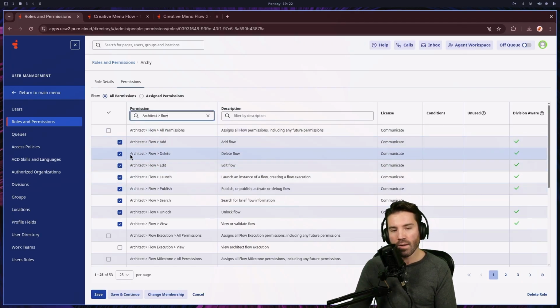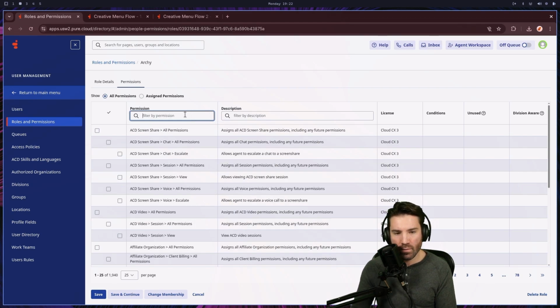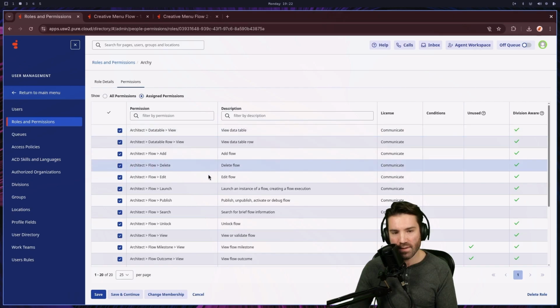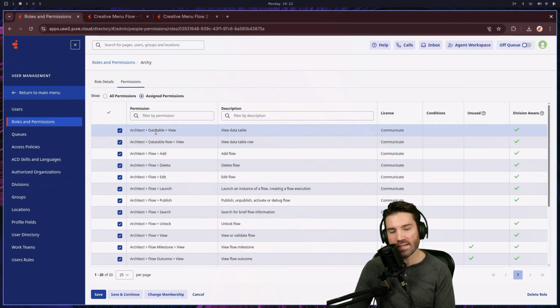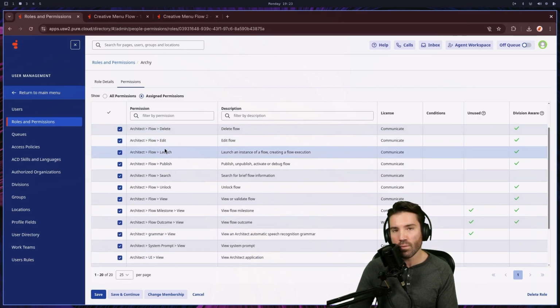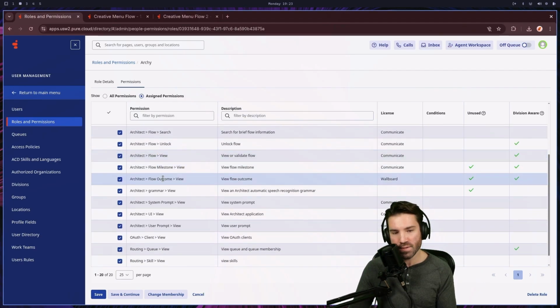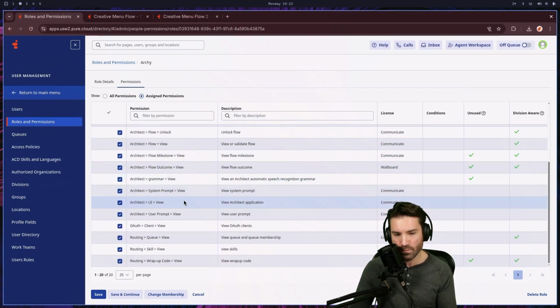So that's one where I would suggest a little bit more general across the board is really for those architect flow type permissions. Then a lot of other ones, I'll just go ahead and show what I've done, the assigned permissions, being able to view data tables, because Archy is going to need to pull that list and make sure they exist, because it will be doing some error checking as it does run through its publishing steps. So we did the architect flow ones, milestones, outcome, grammar, system prompts, as well as user prompts. And then also this architect by view one is important. Be sure to add that one as well.